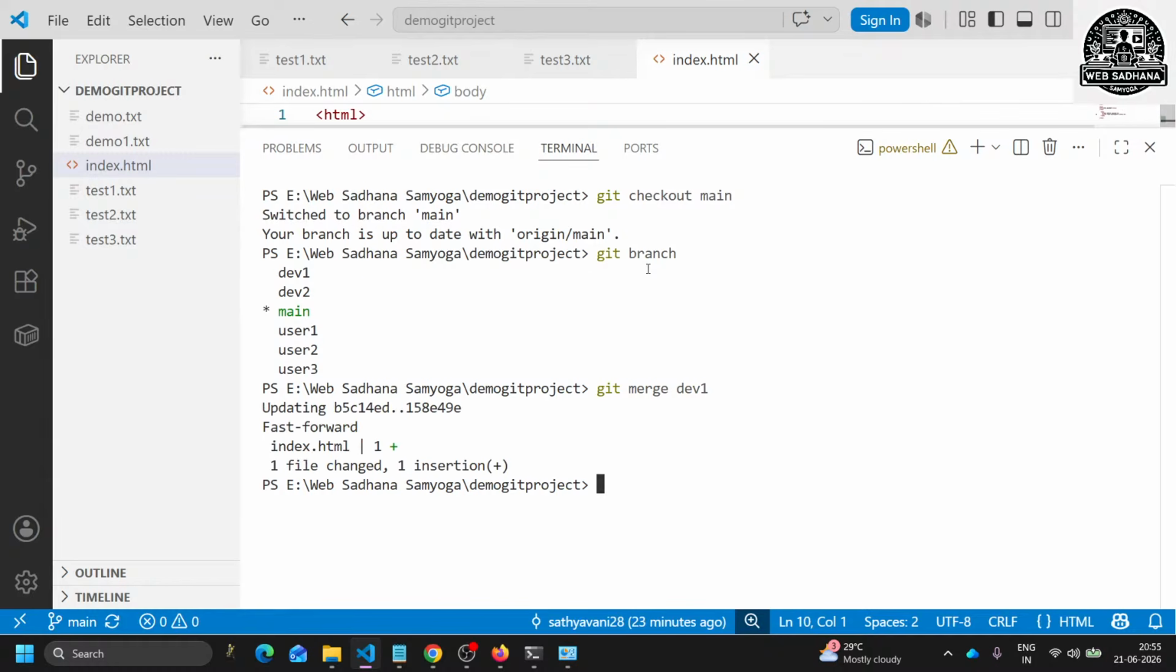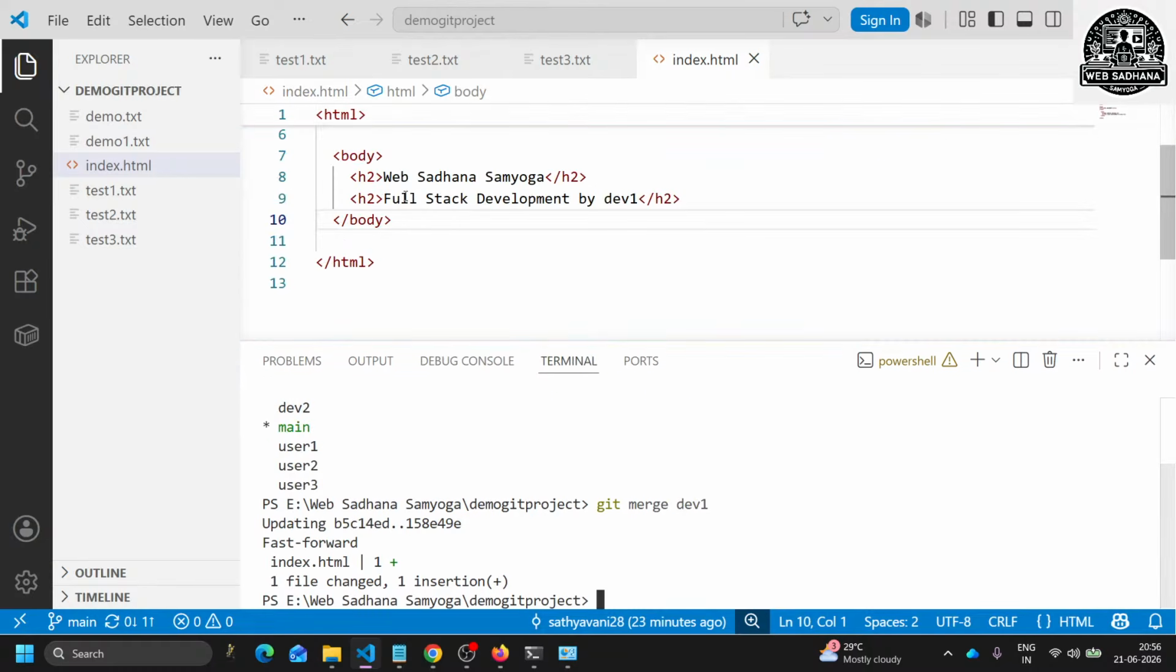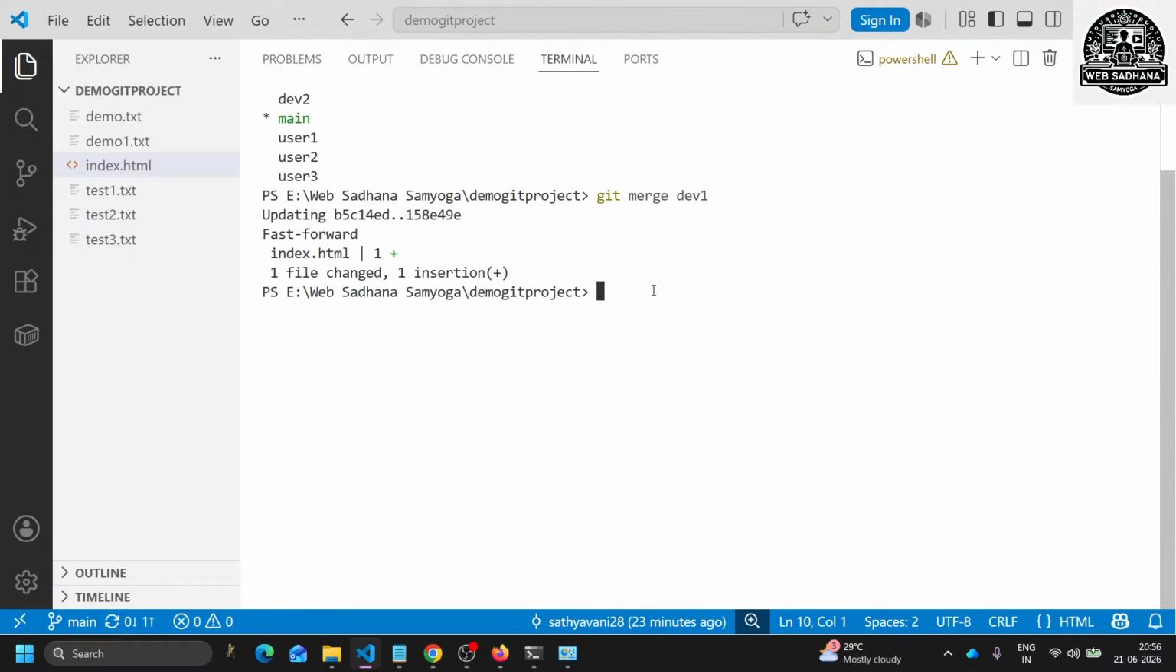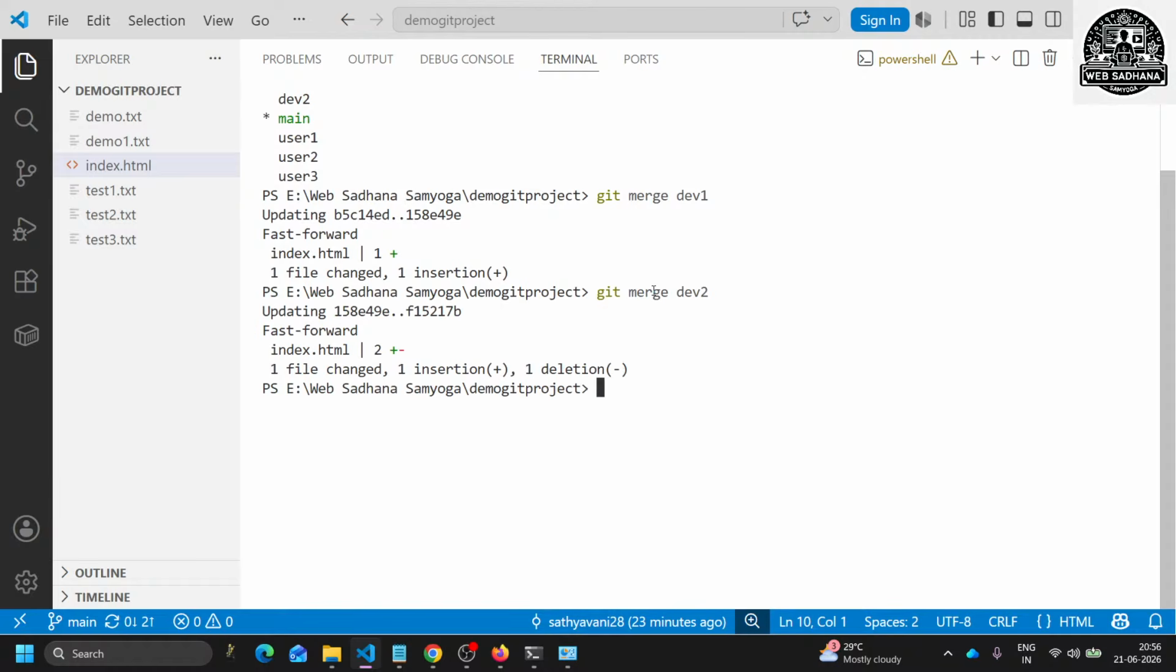Dev1 updated. The file got updated. There is no problem because just the second line got added. Let me check that, index.html. The second line got added, that is full stack application development dev 2. Now let me go to dev 2. So this is also fine, added, no problem.